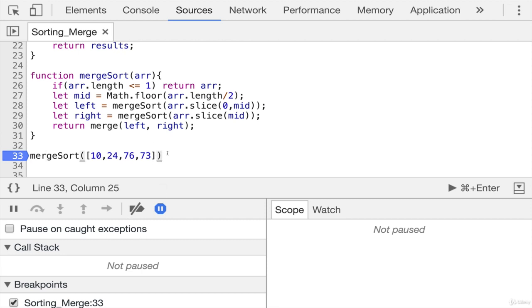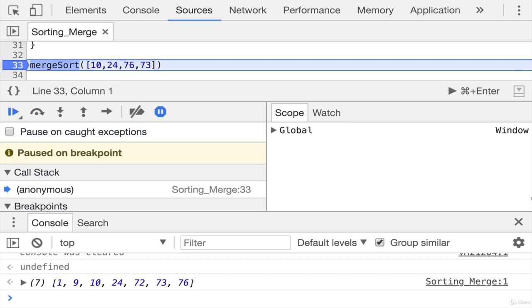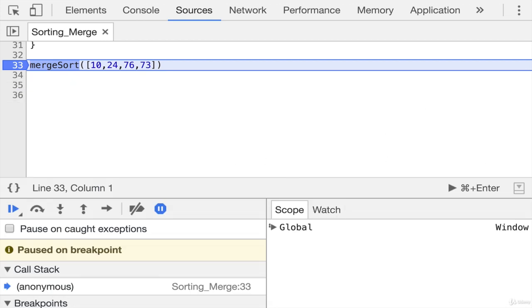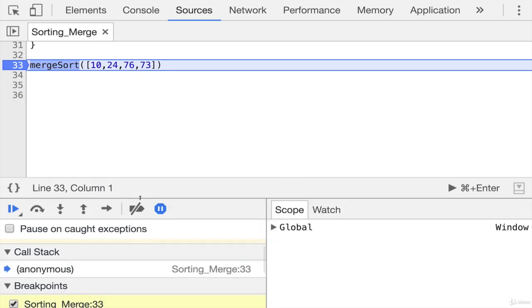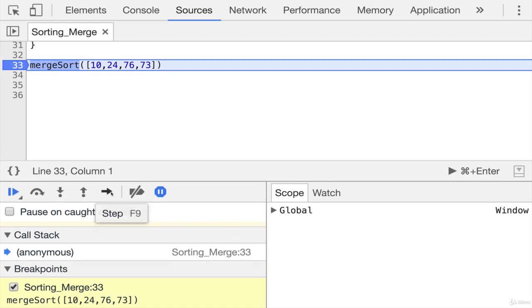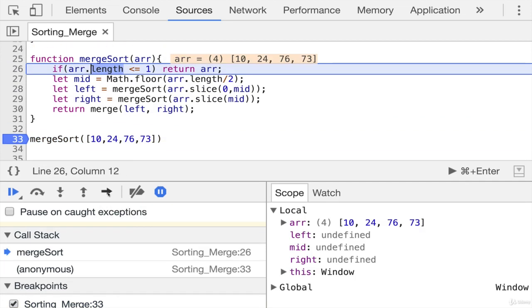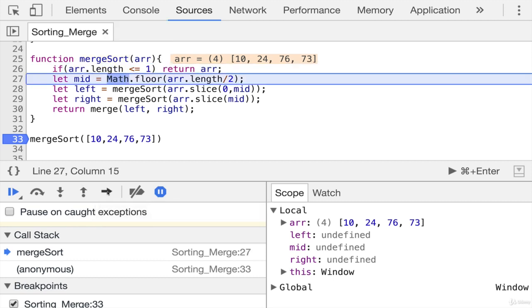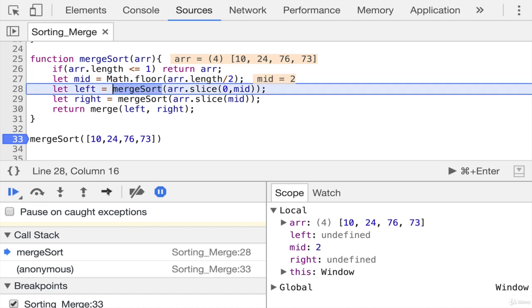So I'm going to run the code. And let me close the console so we have more space. Look at our call stack over here. Okay, here we go on our journey. So we start, and merge sort is called on this array. It's 4 items long, so this first thing does not happen. Then we find the midpoint, which is 2. Now here's the first thing.